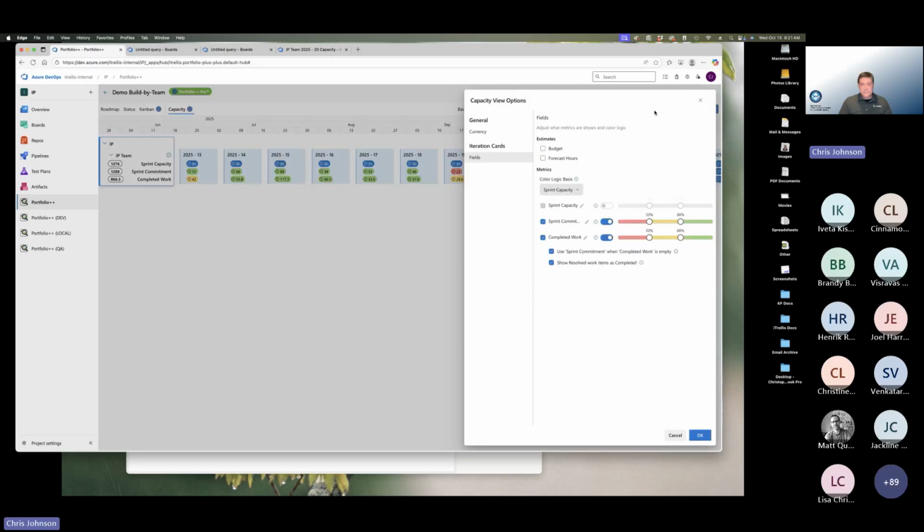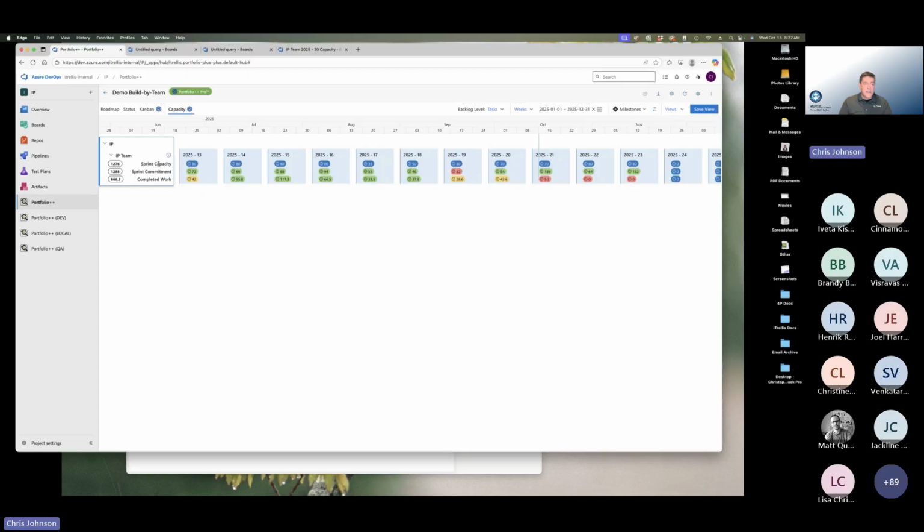The other thing is that you can change these titles. Like if you don't like sprint capacity and you want to turn it into whatever your vocabulary is, you can change these titles just by clicking on the edit and changing the labels. But no matter what you call these things, the way they work is how much time did the team sign up for, how much work did they pull into the sprint, and how much did they get done.